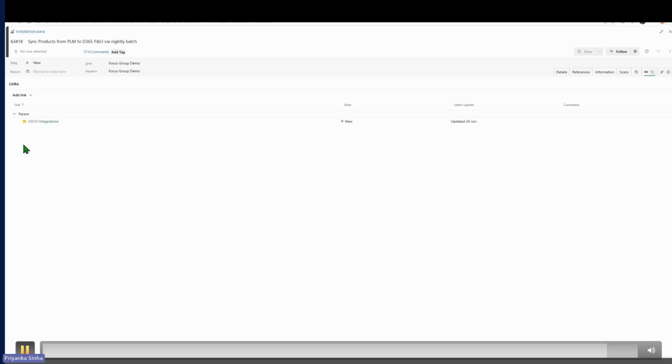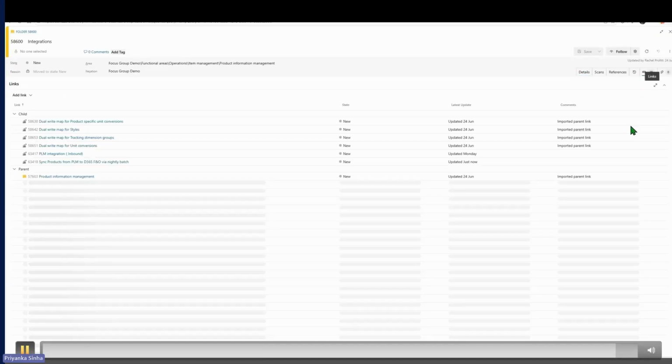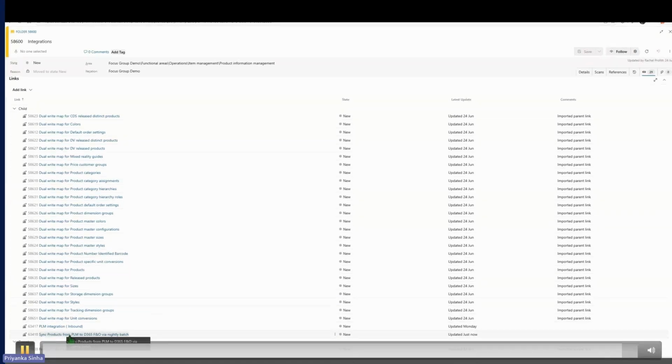And let's see the link. Is it in the proper link or not? Yeah, so it is added under product information management integration. We have all these existing out-of-box integration deliverables like that. You have the sync product from PLM also. So like you have seen both options, both approaches, where you have existing out-of-box dual write maps, as well as you also saw how you create a new work item with what kind of details you should provide.